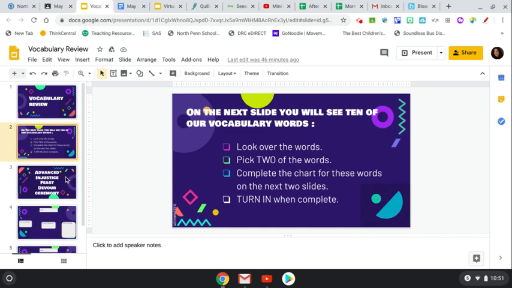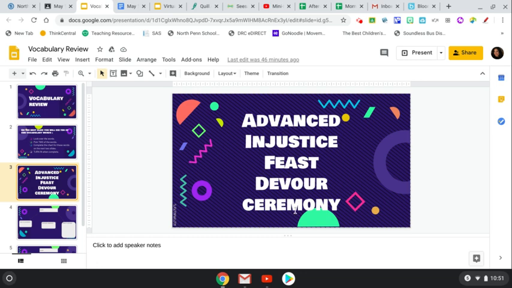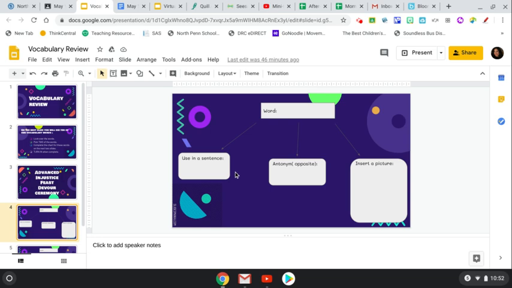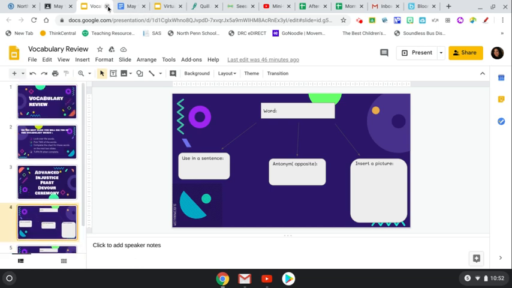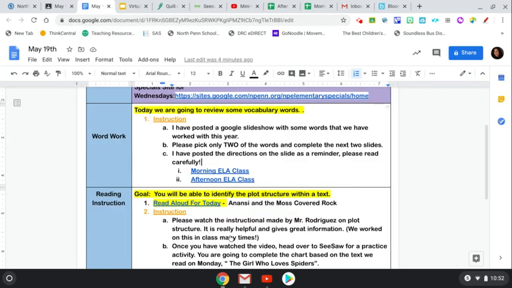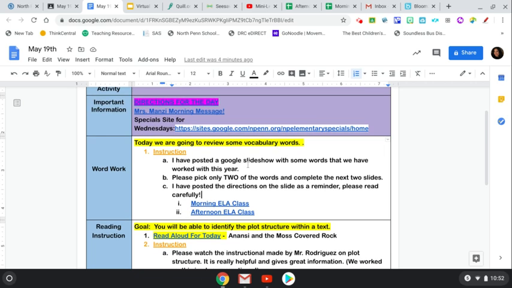So I'm going to walk you through this. On the next slide, I have posted 5 of our vocabulary words from the year. I want you just to pick 2 of them, any 2 that you would like, and you're going to complete a chart on the next slide. You're going to put the word in here, use it in a sentence, an antonym, and you're going to insert a picture. Okay, you're going to do that 2 times, for each of your words. Do not forget to turn it in when you are done so I can give you credit. Okay, so that's for word work today. We're reviewing some vocabulary.